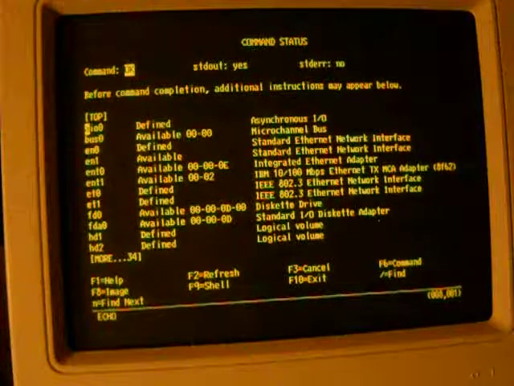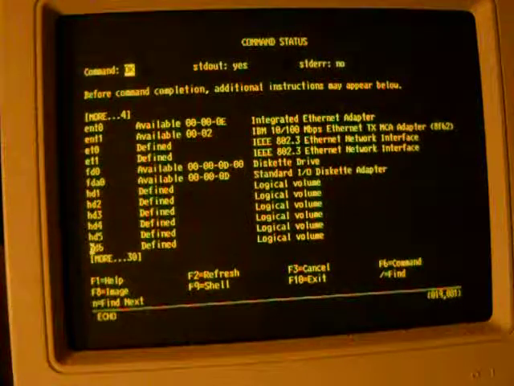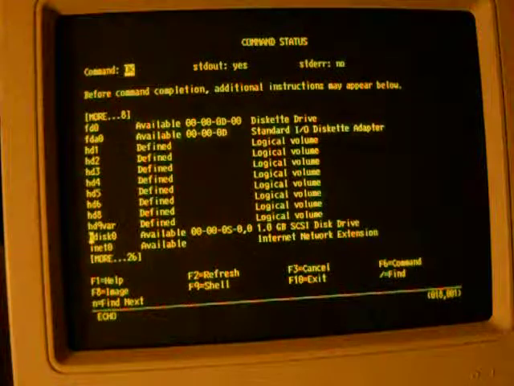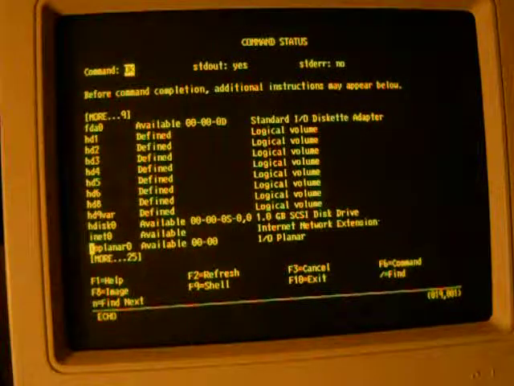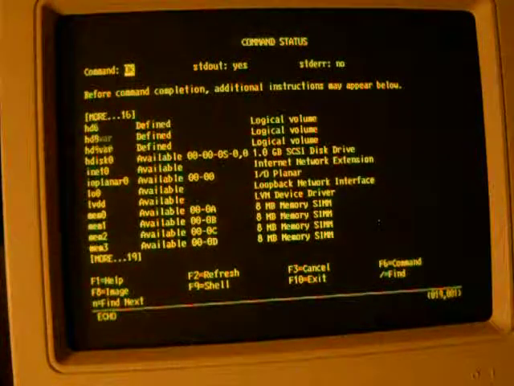So, apparently we do have an asynchronous I/O, whatever that is. There's our 10100 microchannel, cool beans, a floppy drive adapter, some logical volumes, a bunch of logical volumes. There's the onboard Ethernet as well. There's a 1 gigabyte SCSI drive, yeah. I/O board, loopback, a bunch of 8 megabyte memory modules.